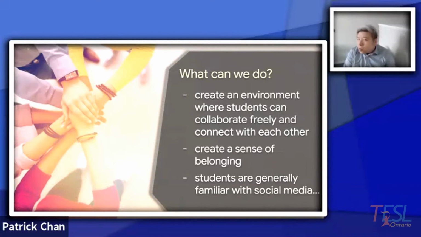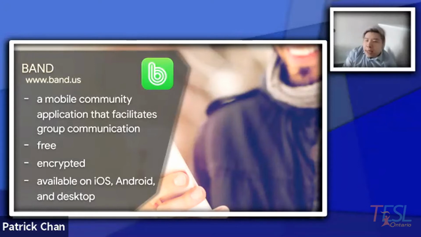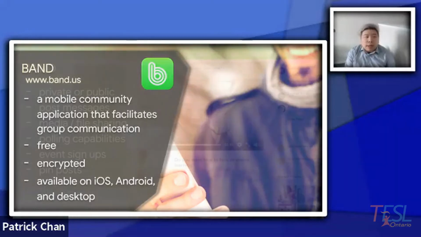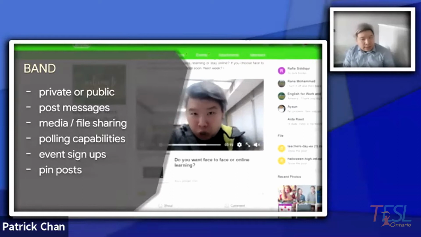So I thought one way for me to create a classroom experience is to utilize something called Band. So Band is very similar to any other social media outlet. It is a place where people within a group can communicate with each other. What's also great about Band is that it's free. And according to the group, Band is either a private or a public space.